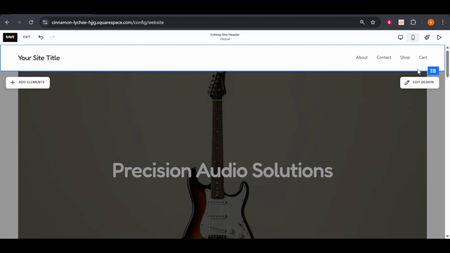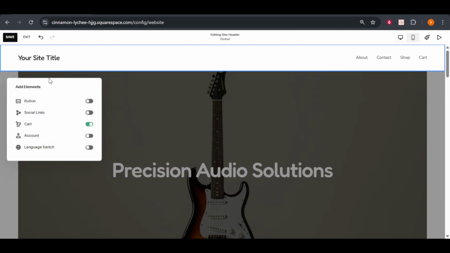You can also add social links to make it easier for your audience to connect with you on platforms like Instagram, Facebook, or Twitter. If you're running an online store, adding a shopping cart to your header is a smart move. It makes the shopping experience more seamless for your customers, encouraging them to make purchases with minimal clicks.